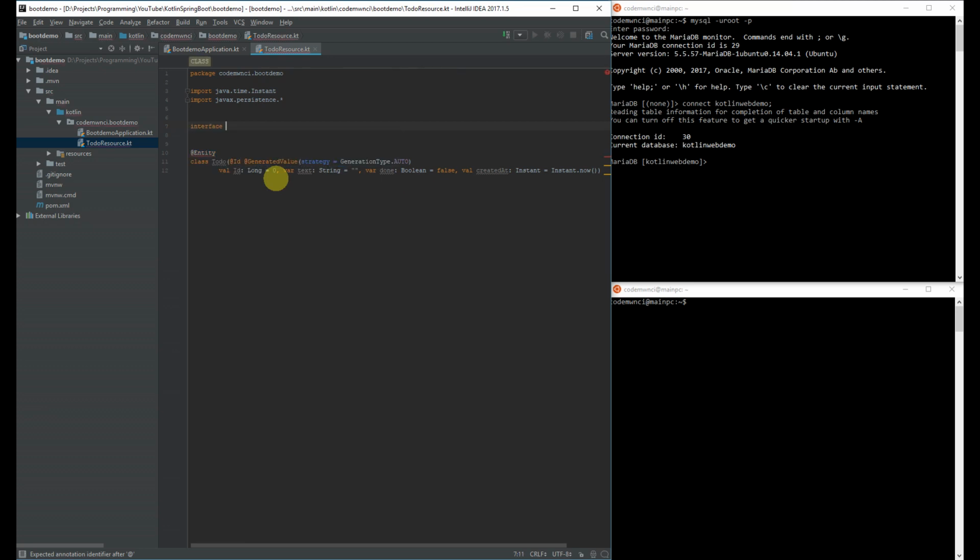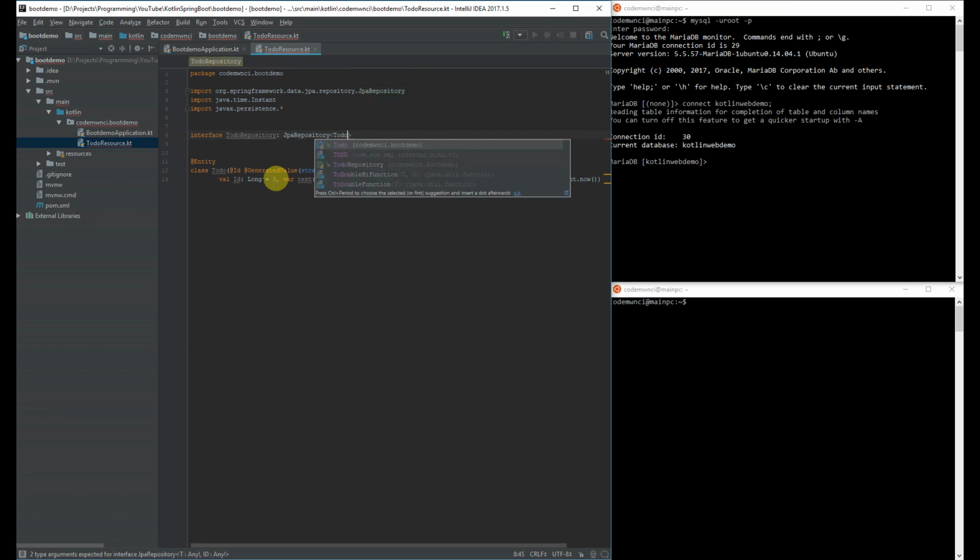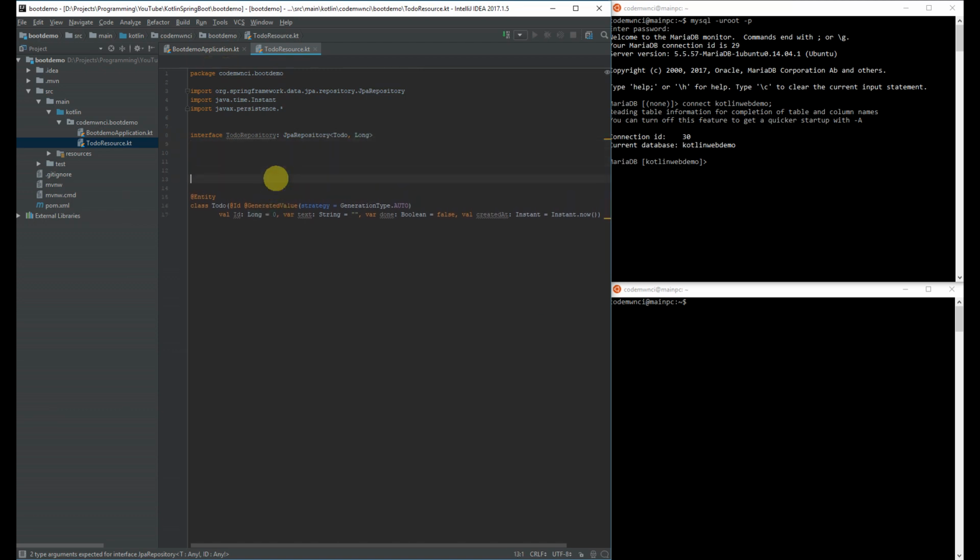Now in Kotlin this is extremely easy, so we'll create a new to-do repository, which extends a JPA repository of type to-do with the key field being long. And that's it. We now have a JPA repository that we can pass into our class. Okay, now the actual bulk of the work, creating the class that does our REST API. So we want to create the to-do resource.